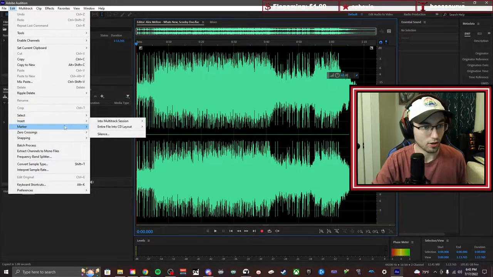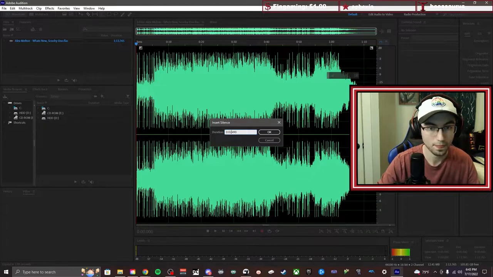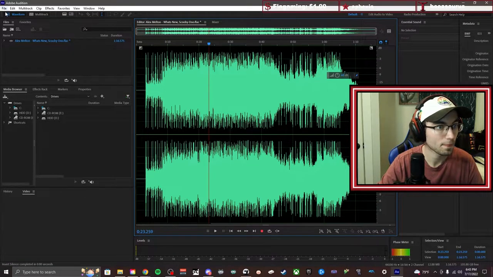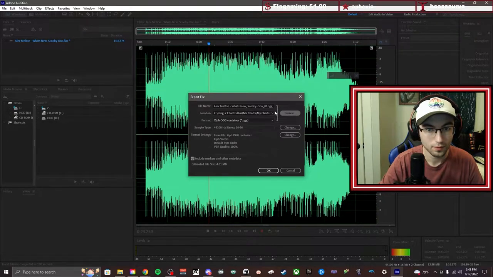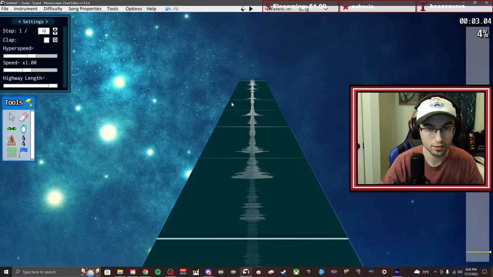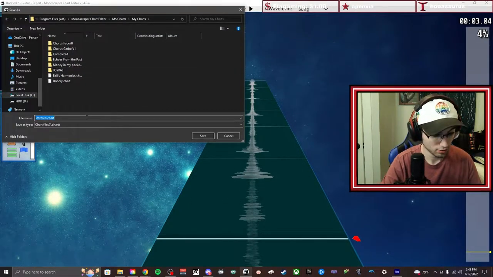edit whatever audio you're doing, insert silence, 2.81. Okay. And then you re-export that file into the same spot that you had. Now, the thing that is going to happen is it's going to auto-read the audio file if you keep it there. So what we're going to do is save it.